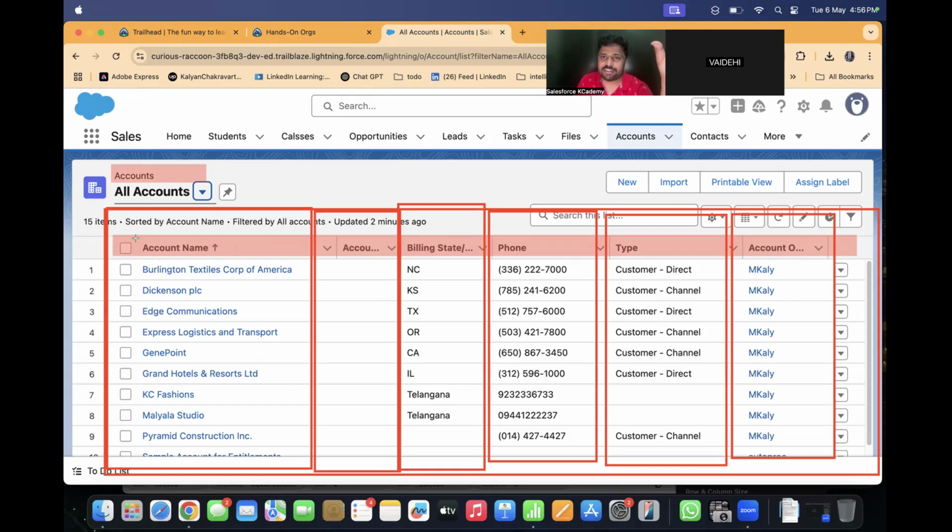Each column heading, we don't say it's a column. We say it's a field. Field phone, field type, field account owner, field name. So we call them fields. And whatever the data are in the rows, those are called records. Records.